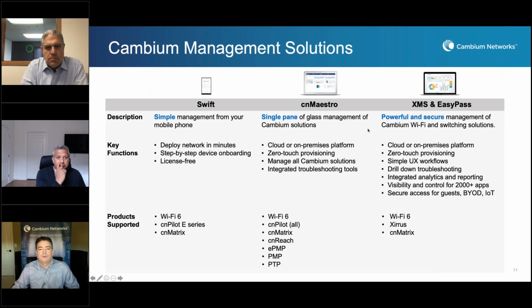Right. This is a bit about the management side of things, a very important aspect, because we can talk about radios, hardware, access and all of that, but at the end of the day, the management of the systems, the deployment, how easy it is to troubleshoot, the network planning, all of that comes together. So at Cambium, we're offering a compelling suite of solutions, whether it's the networking tool with Swift or cnMaestro or XMS and EasyPass, and tons of information that Bruce and Jonathan can share on each of these, but we just wanted to highlight and showcase that management is a key component of the entire story.